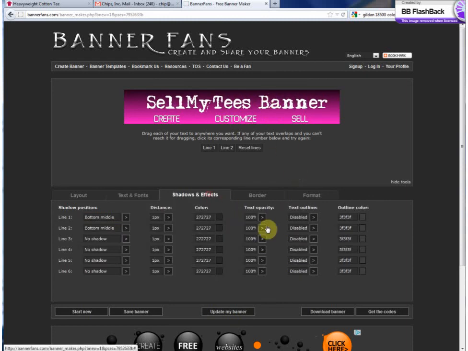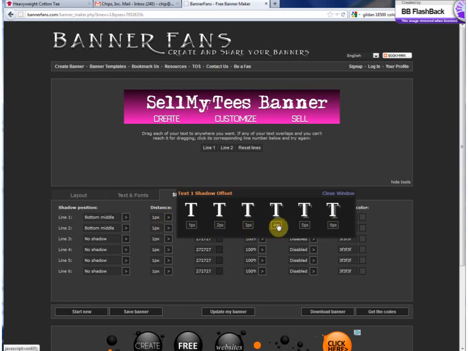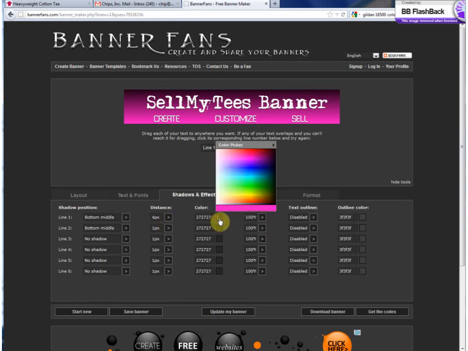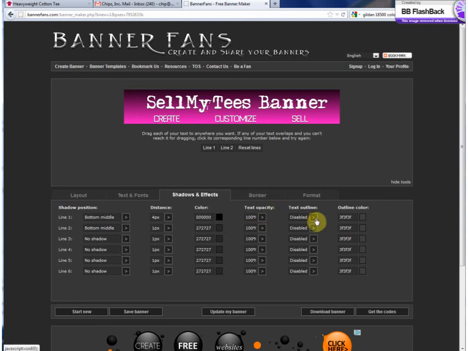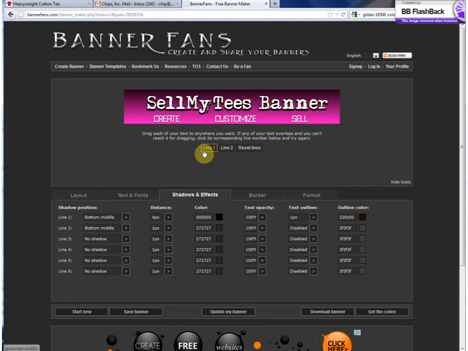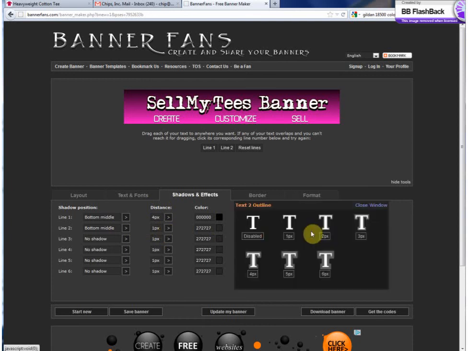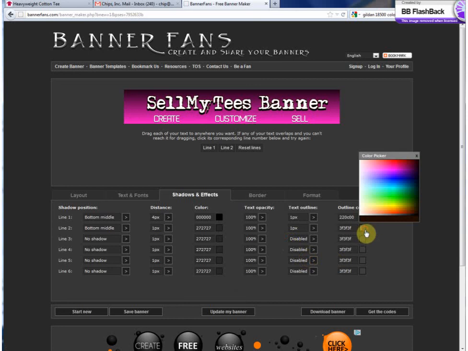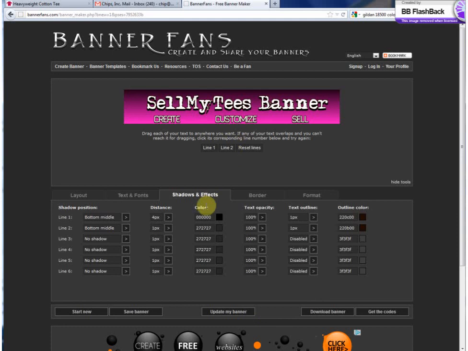Let's go to the next, which is shadows and effects. So on the top line, let's go ahead and give this a shadow. Let's make the shadow go at 4 pixels distance. Let's make the color of the shadow black. Let's give it an outline, a small outline. Let's make the outline black also. Let's update that. Now in the next one, let's go ahead and give it an outline, a very small outline. Let's make this outline in black. Update it. There we are.